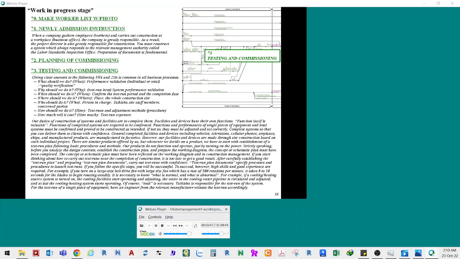General completed facilities and devices including vehicles, televisions, cellular phones, airplanes, ships, and manufactured products are manufactured in factories. However, our facilities and devices are made through site construction based on each individual project. There are similar products offered by us, but whenever we decide on a product, we have to start with establishment of a test run plan following basic procedures and methods.